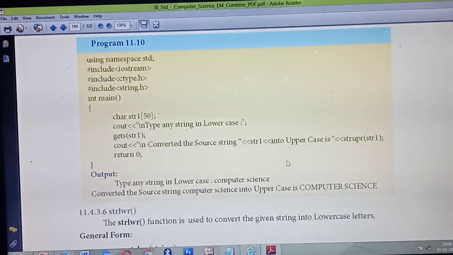Next you are going to change these things you have given into uppercase letters. To change into uppercase, what function do you need to use? strupr. Now the variable you are typing, in the output you might assign any variable, and that is automatically stored in str1. So you are calling the variable str1 inside the function: string upper, strupr of str1. Understood? Then the last line, return 0.